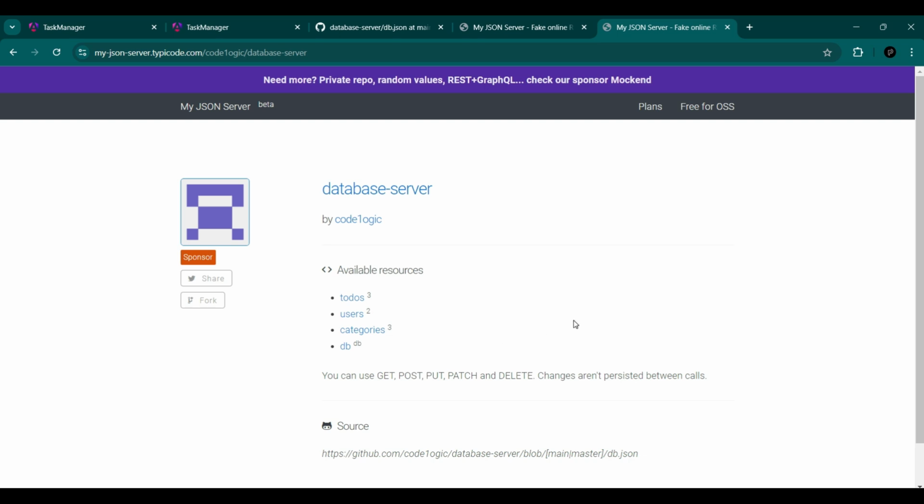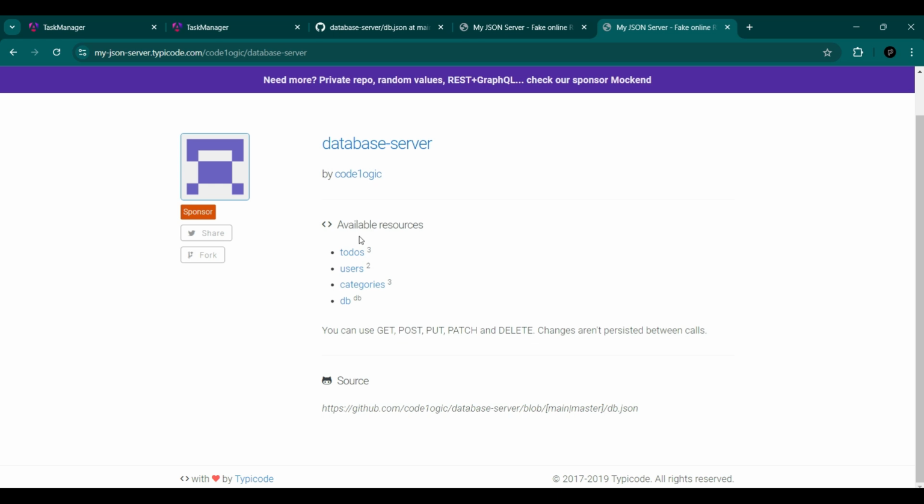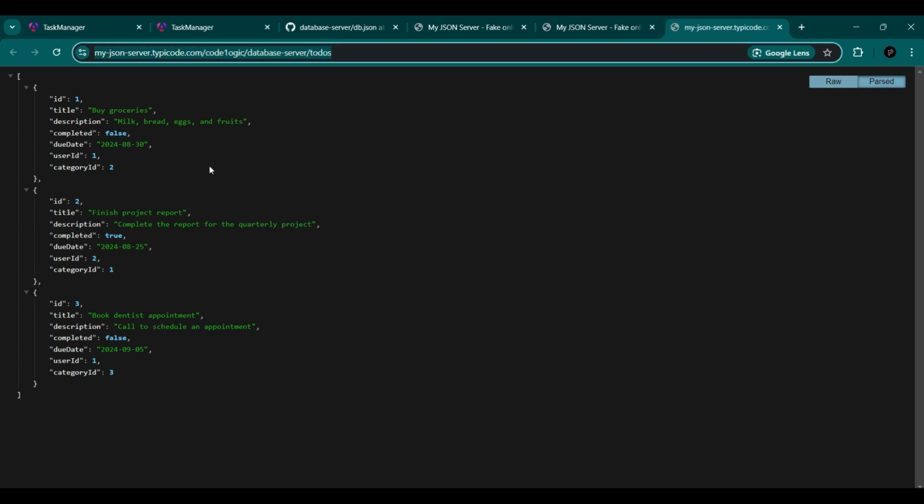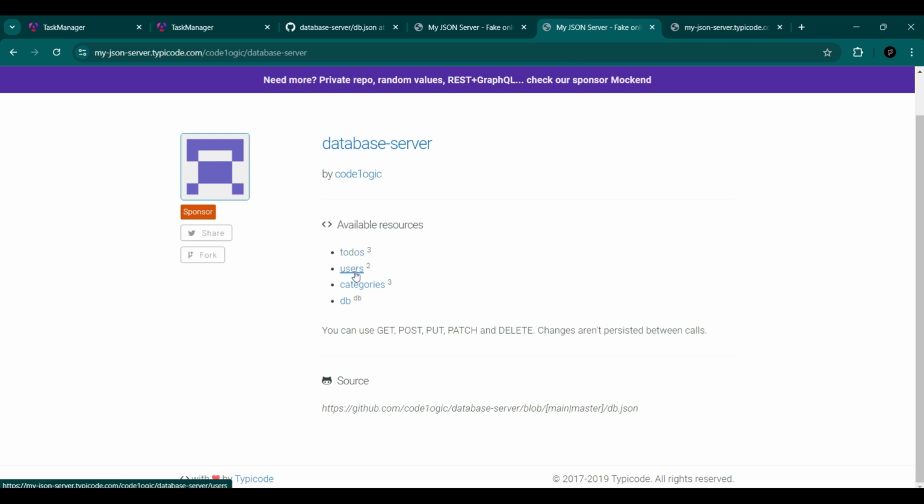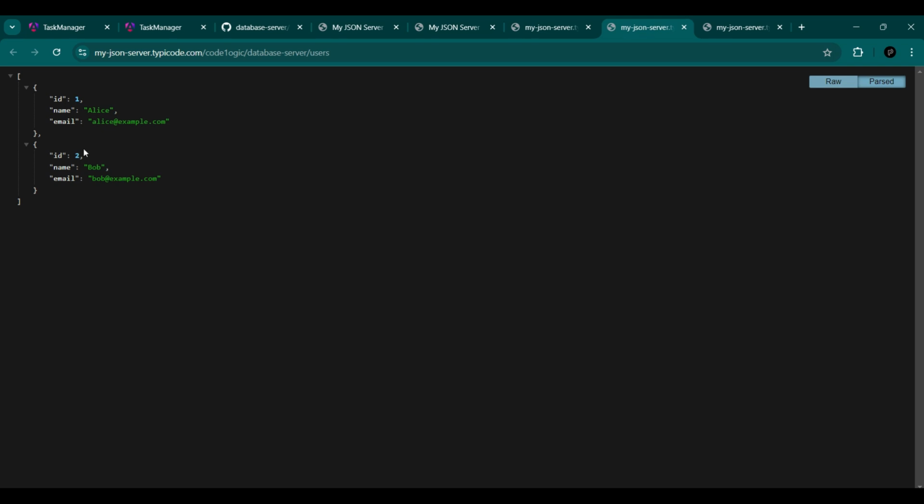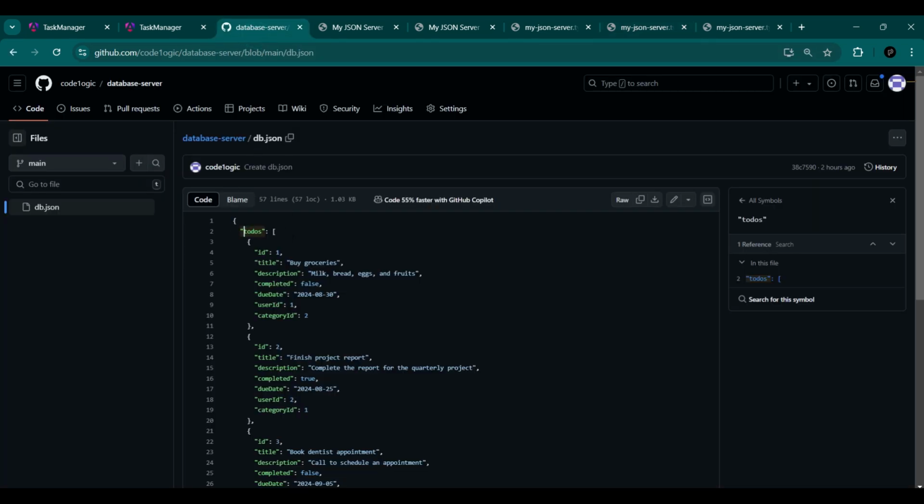Now we are going to get the todos. Depending upon the JSON, you'll see there are different resources available, like the todos. We'll open it in the next page. Here you can see the data. This is the link we are going to use. Similarly there are others like users and categories. This data will come from the db.json file.